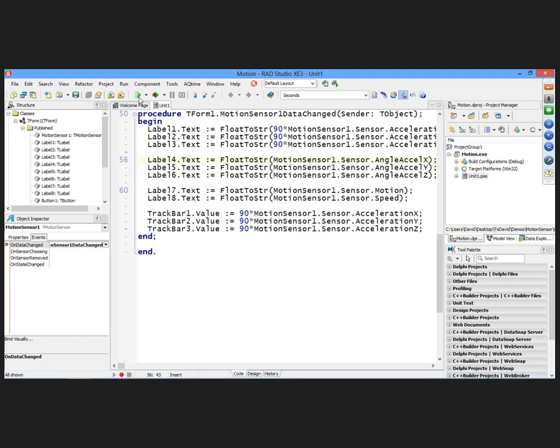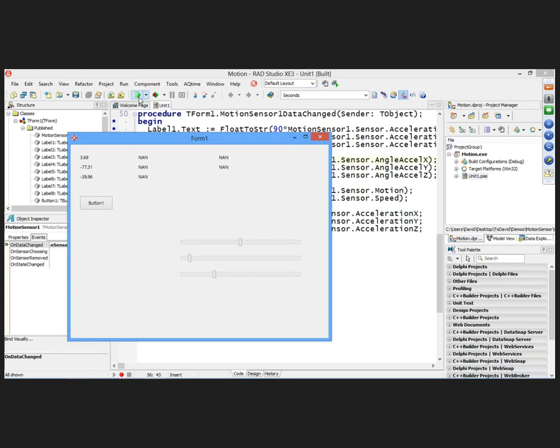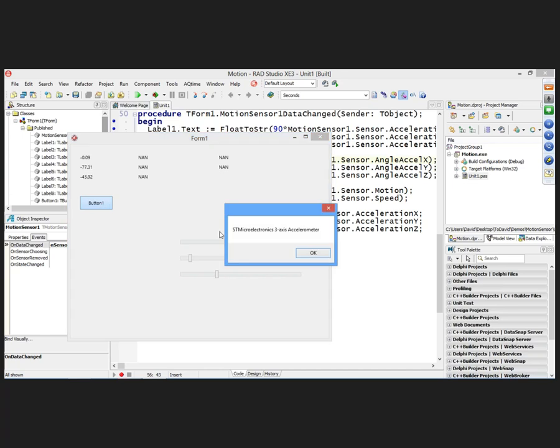Let's run this example on this slate, and notice that it's displaying the X, Y, and Z. I'll move it around. I've got it in a kind of docking station, but I can still move it around. And that's the first column. The second column is the angular axis, and the button here is just going to display the information about the sensor, and it says that it's an ST Microelectronics 3-axis accelerometer.